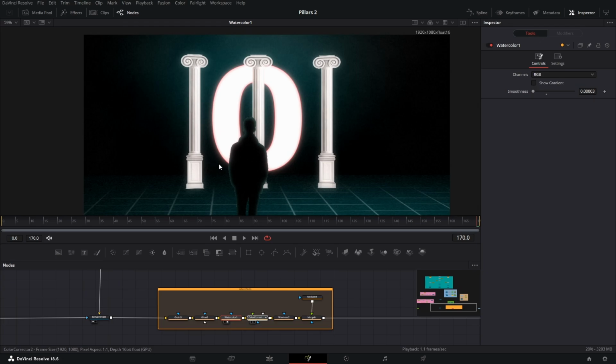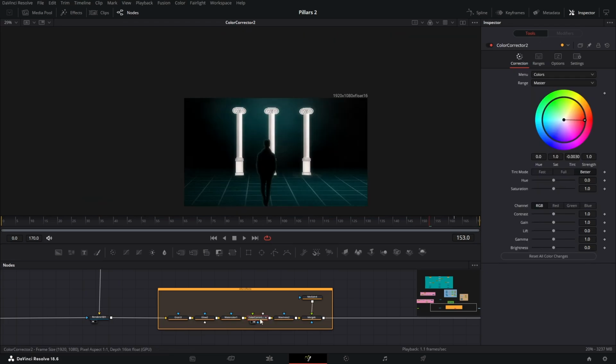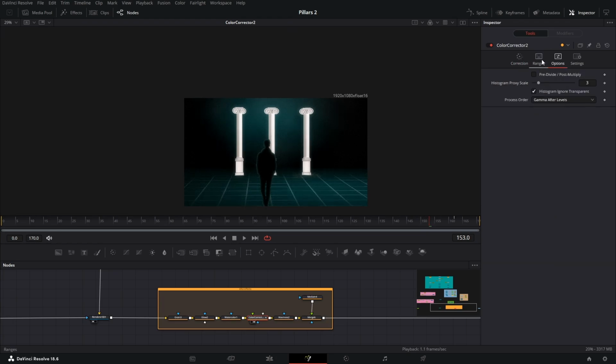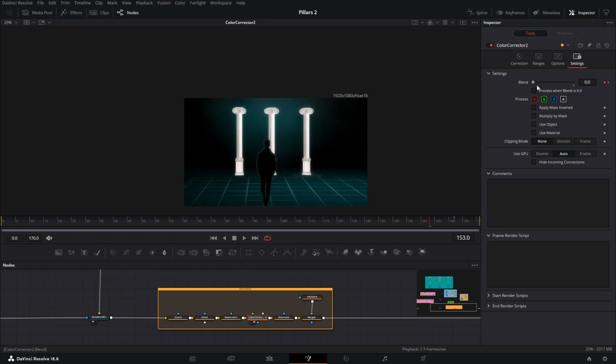Then we have this color corrector here. This is where all the magic happens. We have this color corrector set. I just move this over here, so it starts in the middle. Just move it over here to the red. However you like, it doesn't matter. And then we go settings and just keyframe the blend. So on frame 153, the blend is keyframed to 0, and then on frame 162, the blend is keyframed to 1, so everything turns red.